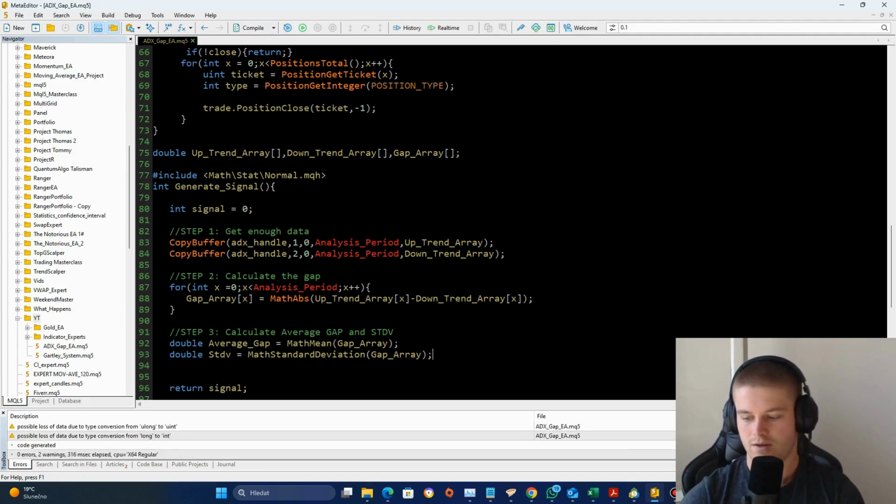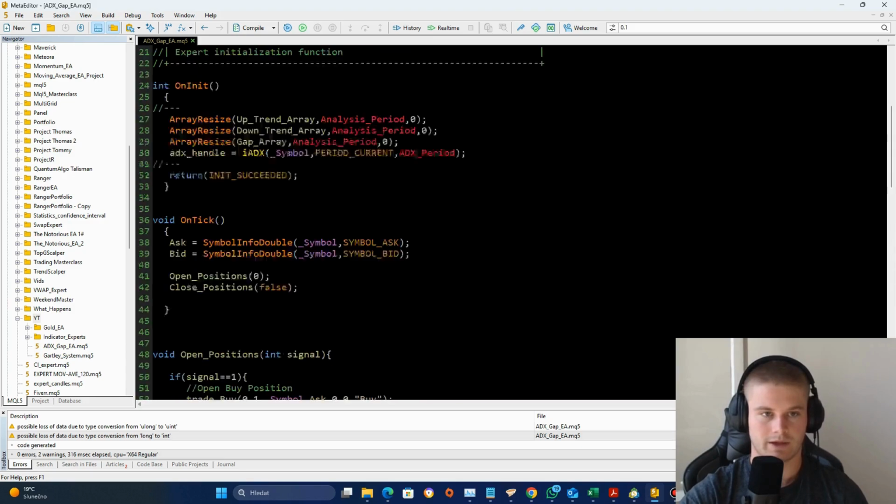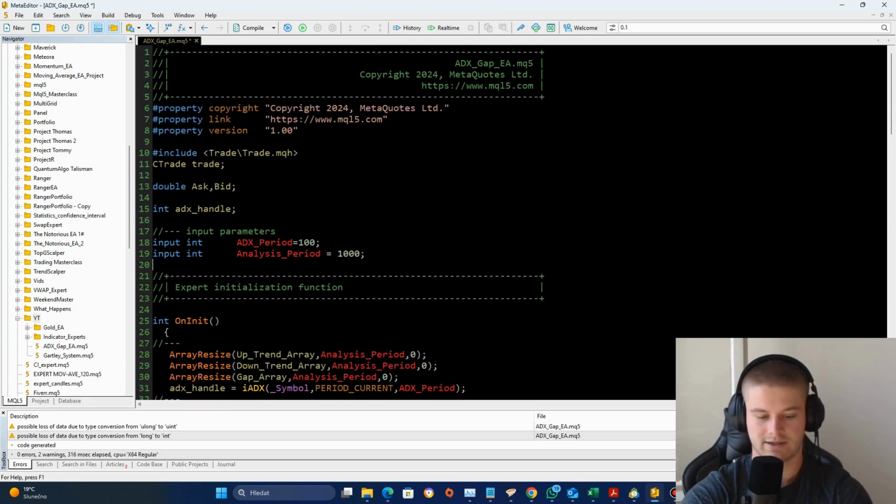So now we have to set some boundaries, let's say. Okay, so how many standard deviations will we add to the average gap so it creates like our threshold? So we can do either 1, 2, or 3, or 4, I don't know. So I think the best way to do this is just to create another input. So input double, and let's call it stdv multiplier, which will be initially equal to 2.